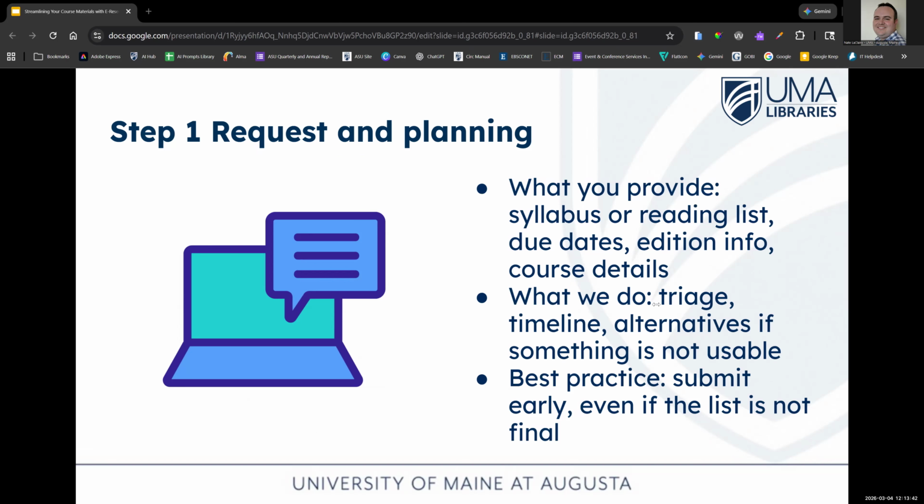But once we receive the request, we look at each item and choose the best access path. That might be going through our resources and linking. It might be scanning a print material if we need to. And then we also look at accessibility to see if it's something we need to remediate before we can actually put it into your course. Next, we'll look at item format.